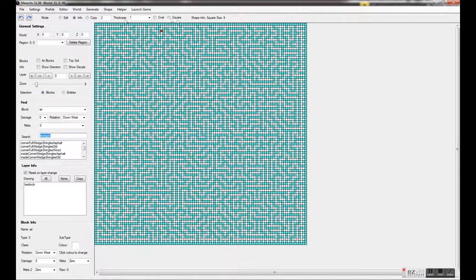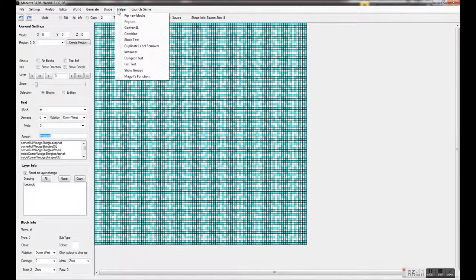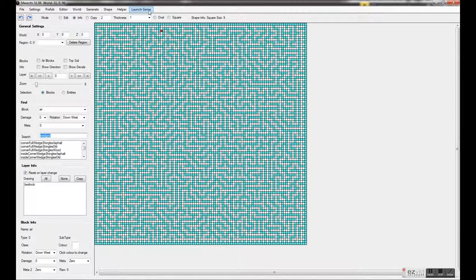Shape is same as down here, and helper again you can pretty much ignore because this stuff's for me when I'm messing around. Launch game will launch the game, the non-EAC version, so if you're getting a black screen when you start the editor, just come in and use the launch game button to do what you're doing.